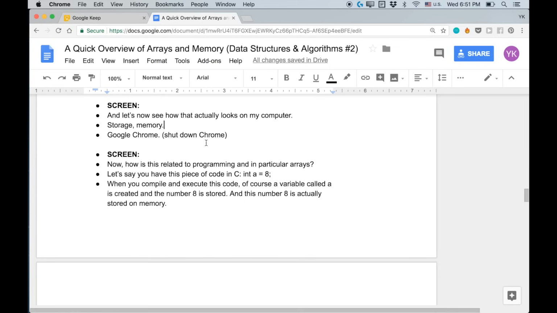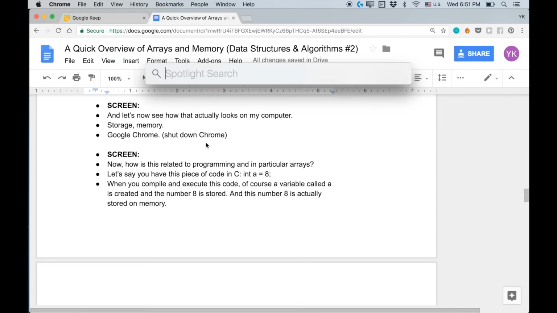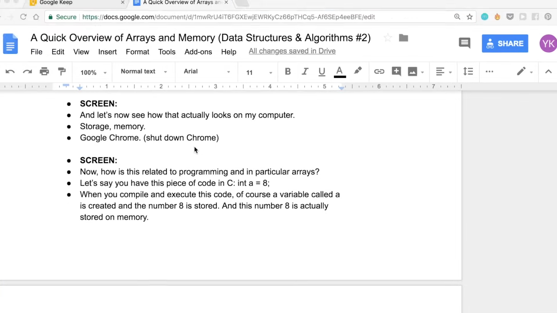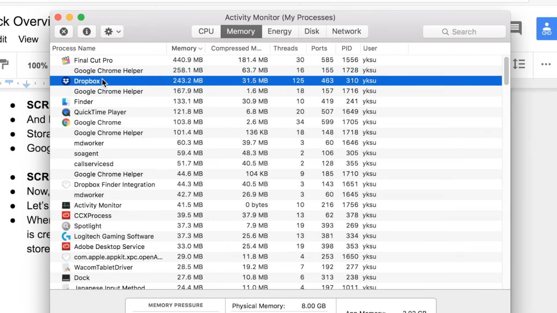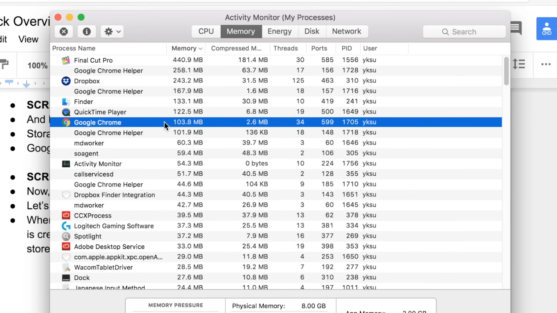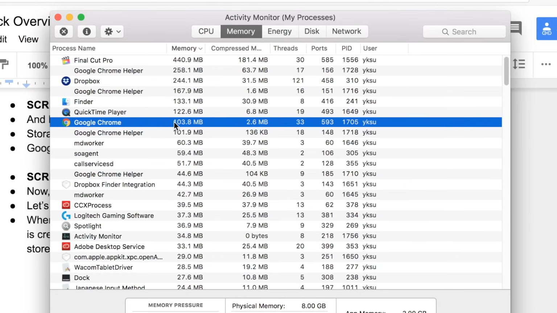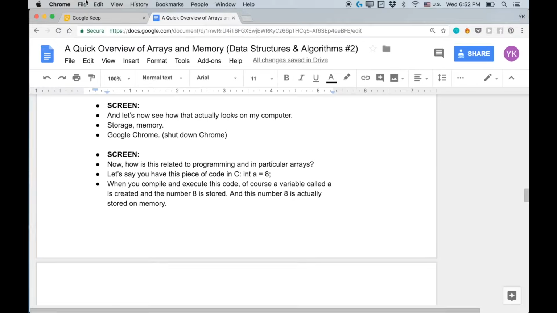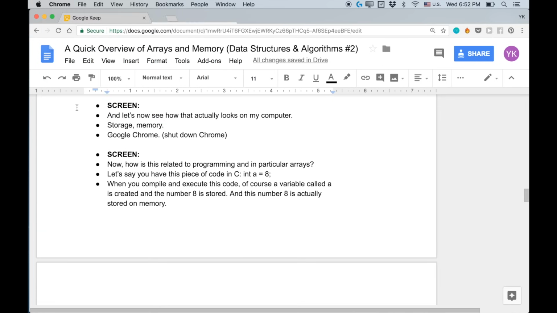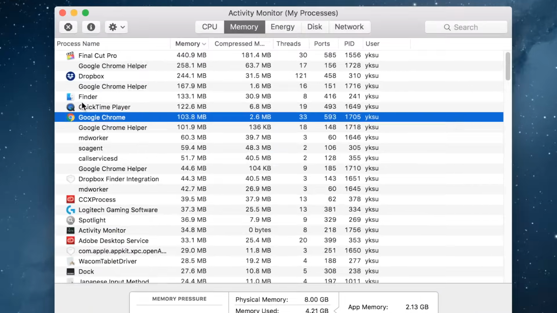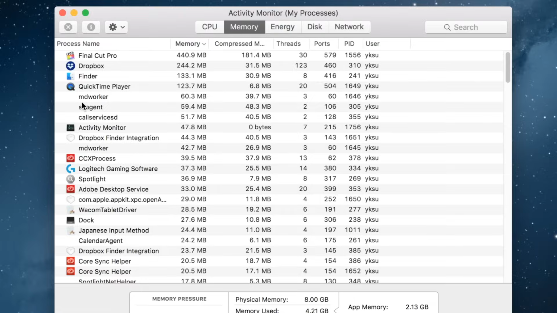And on the Mac, there's a way to get a rough idea about how memory is being consumed. You can just open Activity Monitor. I think there's something similar for Windows too. And here you can see that, for example, Dropbox is using about 240 megabytes of memory, and Google Chrome is using about 100 megabytes of memory. And what happens if I go to Chrome and quit this application? It should stop consuming so much memory, right? Let's see if that works. I'm going to quit Google Chrome, and it's no longer here.